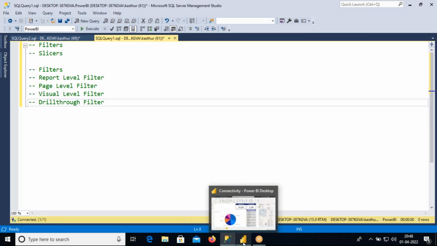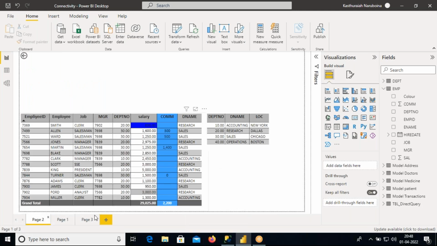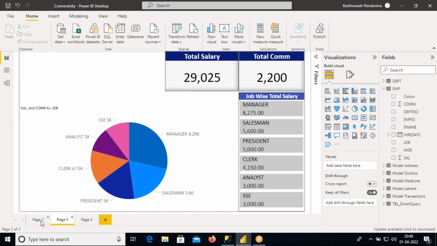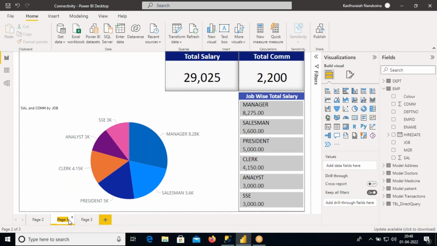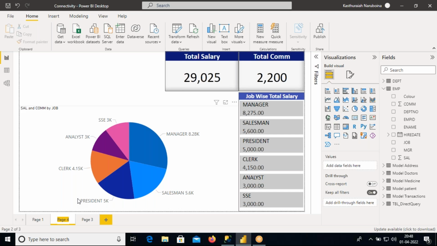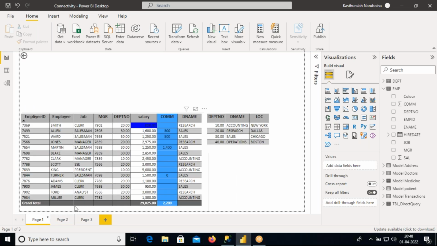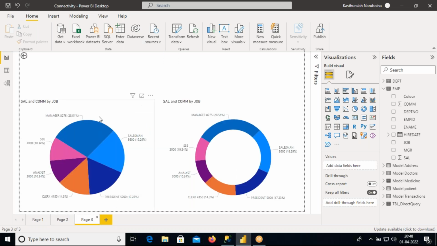Let's go to Power BI Desktop. Here we have three pages. Let's rename them. Now here we can rename it as page 1. Now here we can rename it as page 2. Here we have page 1, and we have two visuals. In page 2 we have multiple visuals. In page 3 we have multiple visuals.